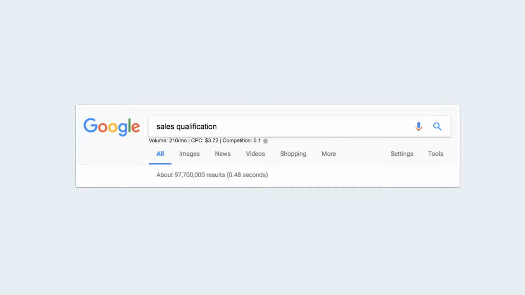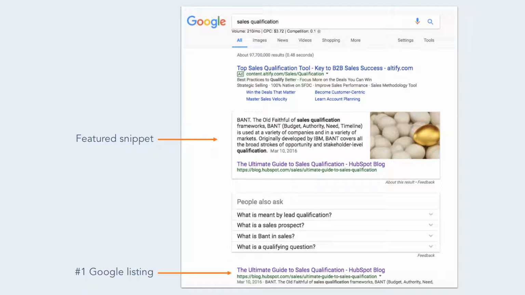If you performed a Google search for sales qualification, this is what the first page listing would look like. At the top, you'll see Google generated a featured snippet, which is the search engine's way of answering your question simply without you having to click through to the page. In this case, Google assumes that if you're looking for information on sales qualification, then you'll find value in the BANT qualification framework, information that's pulled from a HubSpot resource called The Ultimate Guide to Sales Qualification.